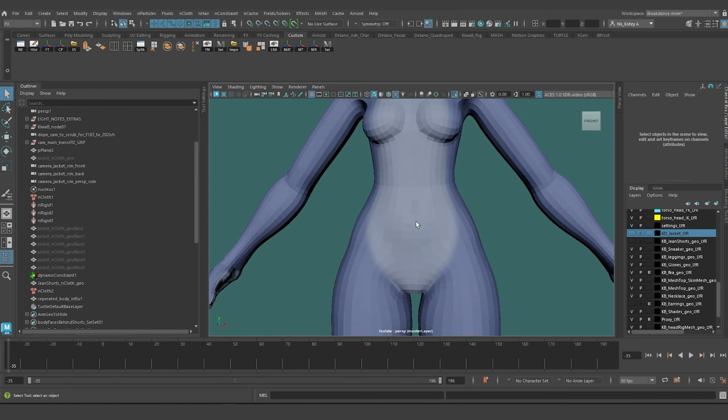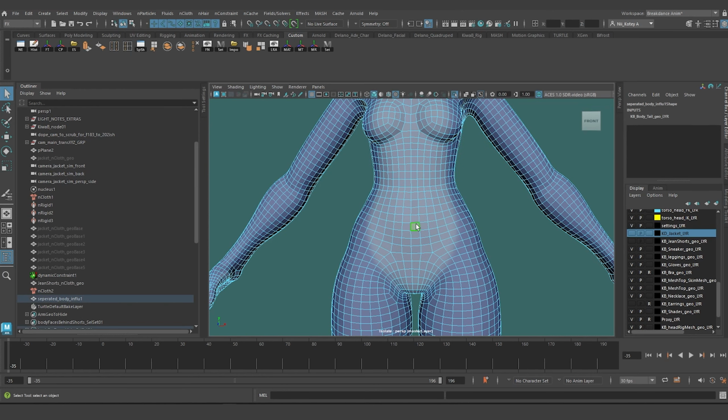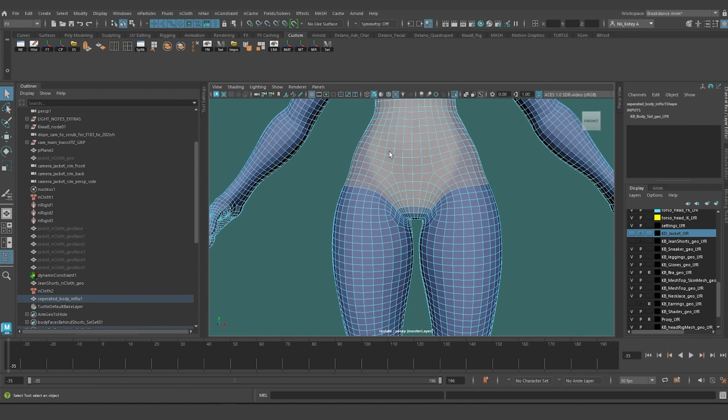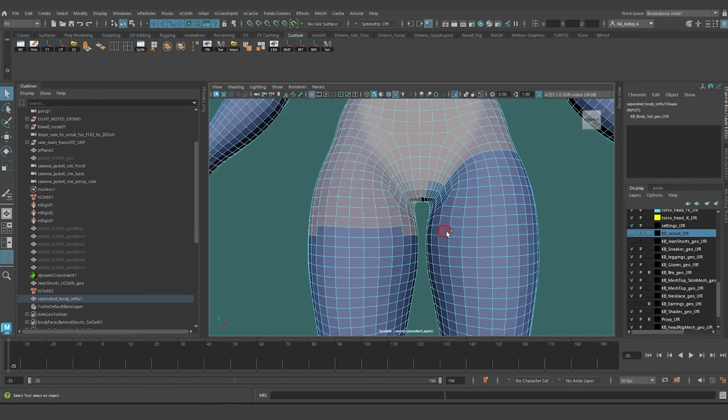Okay. Then I'm going to grab the faces that I need to collide with the shorts. This will be really good because it will just speed up the simulation for the shorts. Grab this. I should have turned on symmetry for this.